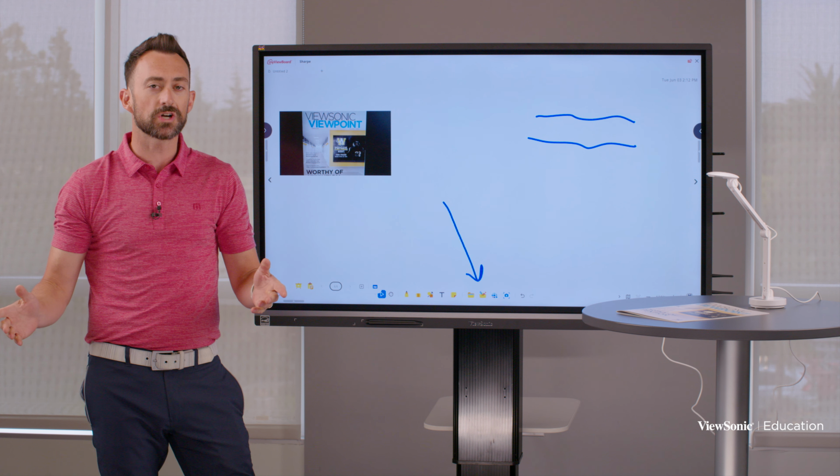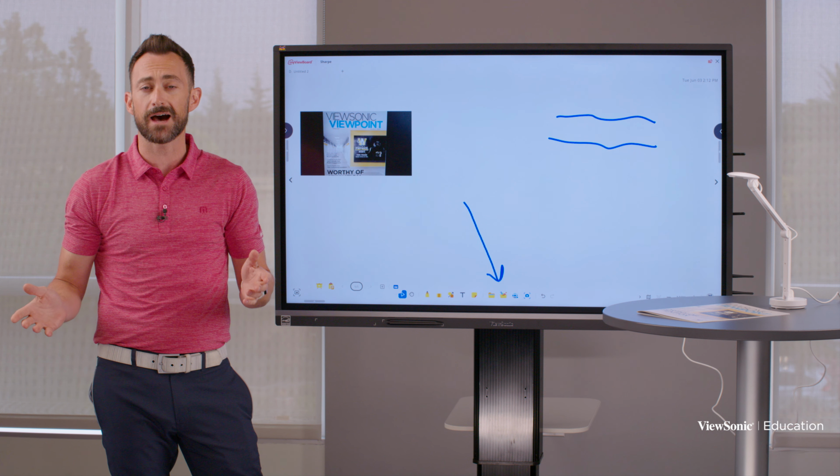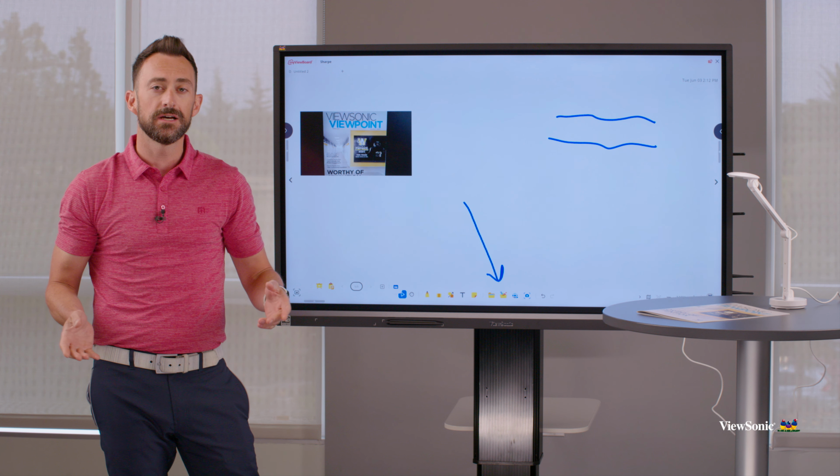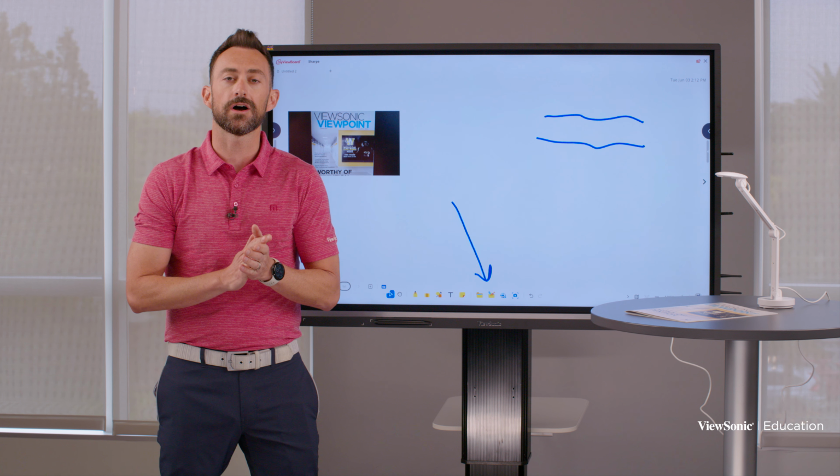So if you have non-digital content and you want to display it in the myViewBoard software without having to switch apps or switch inputs, get your document camera, plug it in, go to the magic box, and you can turn on the camera app.